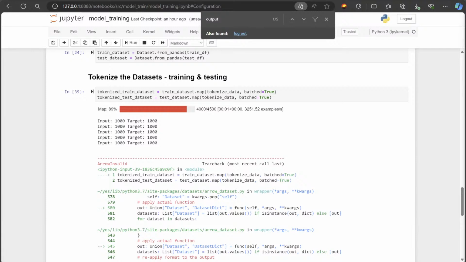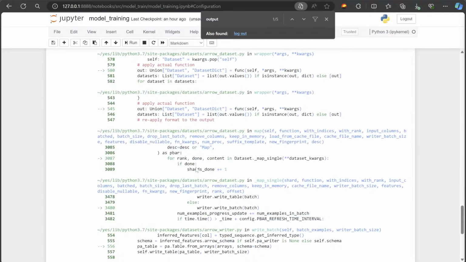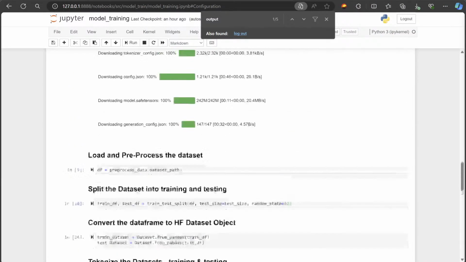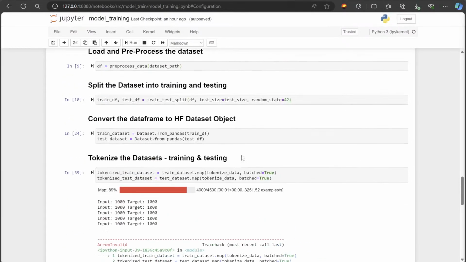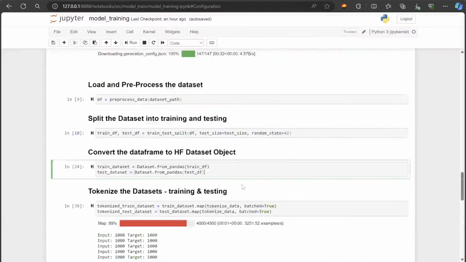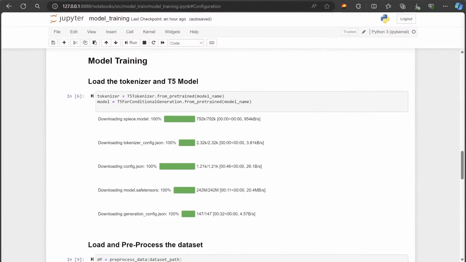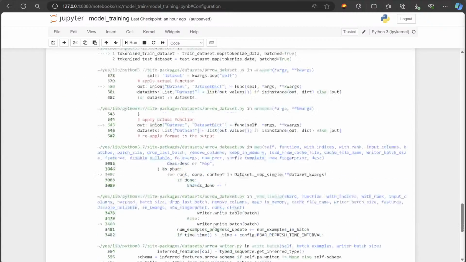First iteration, second, then third, then fourth, and then fifth. Okay, so let's end today's live stream here. I will be back with the solution for this error tomorrow.